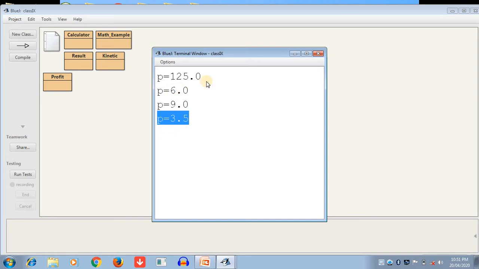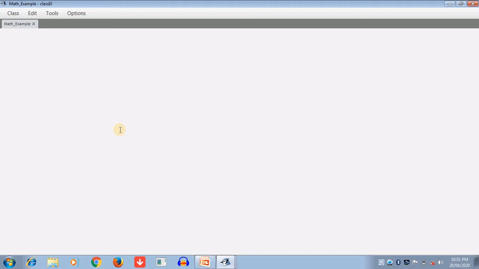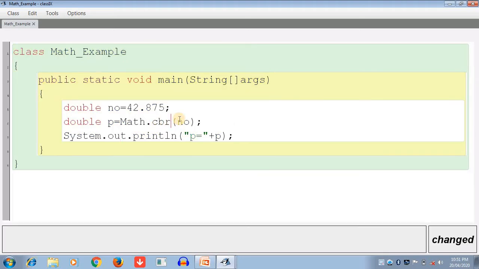The next function is ceil. First we have to clear the screen and go to the next function. What is the function of ceil? One thing you see here, I am just changing the method or function, but we are not changing Math. All the functions I have discussed here are provided by the Math class. The Math class is a collection of different types of methods, mathematical methods and also logical methods.